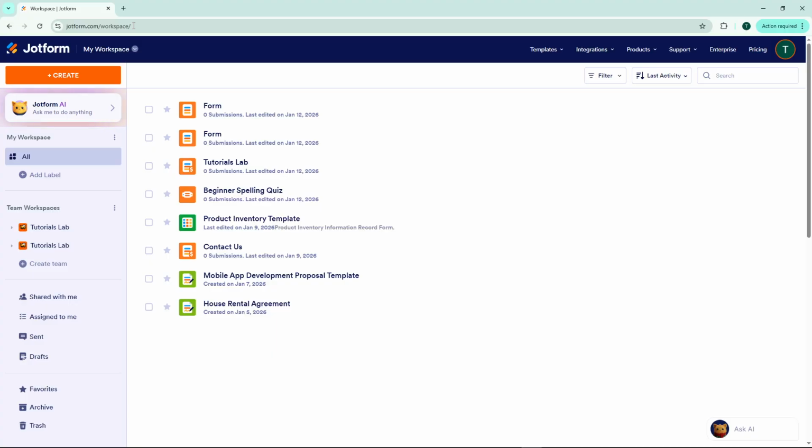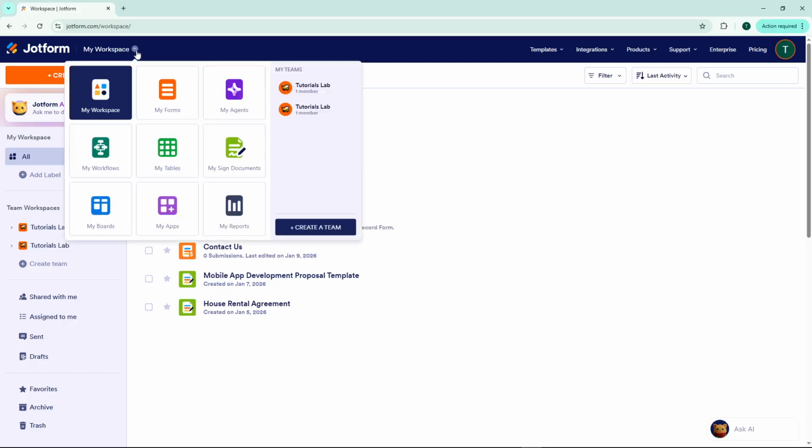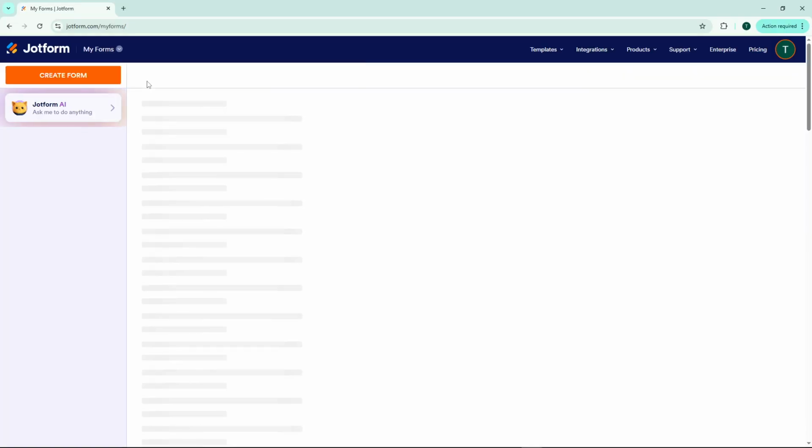After logging in, direct your attention to the upper left corner of the page where you'll see an option labeled My Workspace. Click on it, and from the drop-down menu that appears, select My Forms. This section houses all the forms you've created and allows you to manage them efficiently.